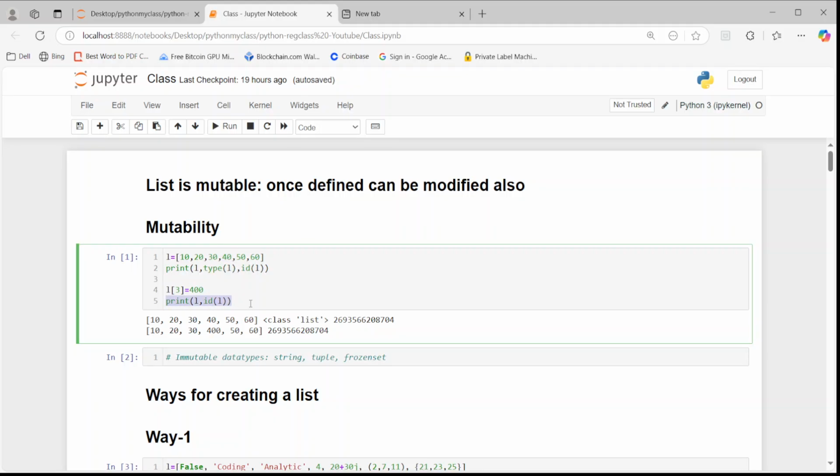Now if I print L comma ID of L and run this, you can see the list 10, 20, 30, and then 40 has been replaced by 400 at the third index position. The rest of the values remain the same. And here you see the memory ID remains the same, whatever it is. The memory ID didn't change. That is why we call list mutable.